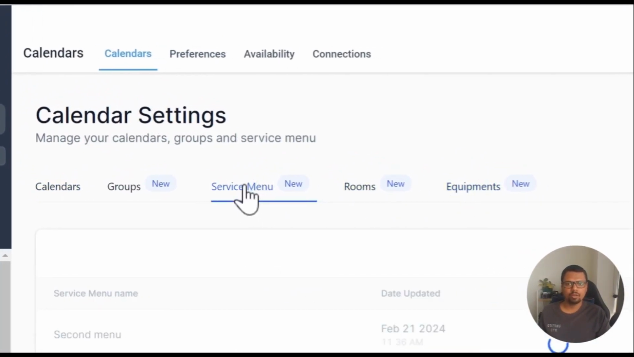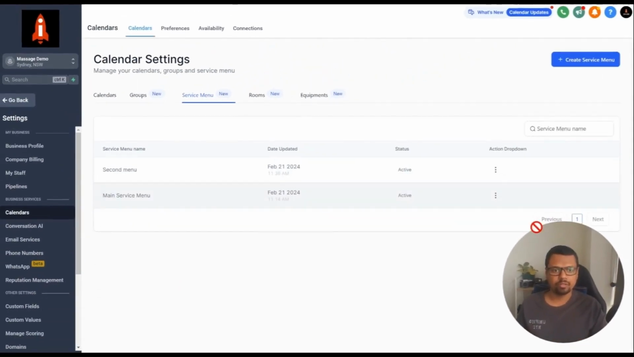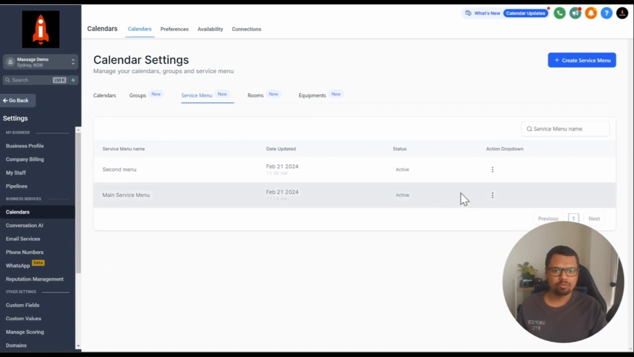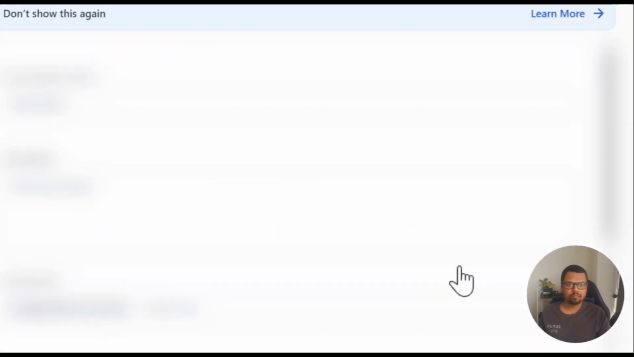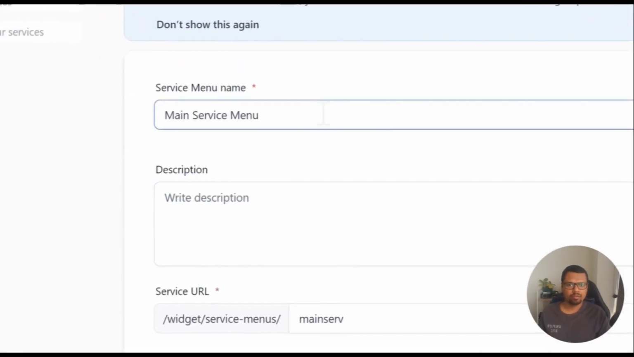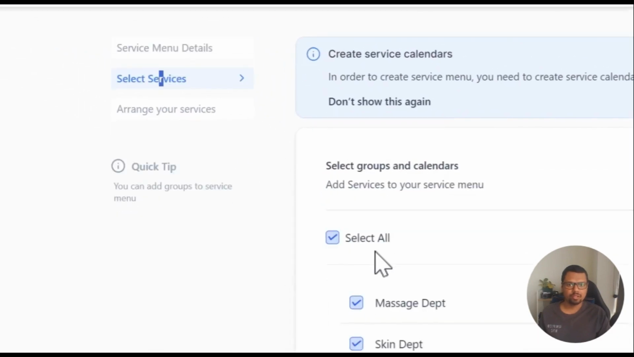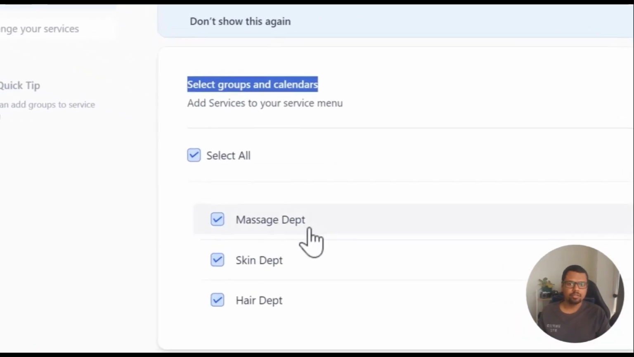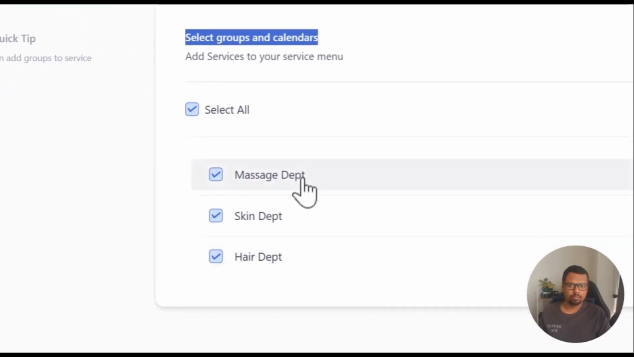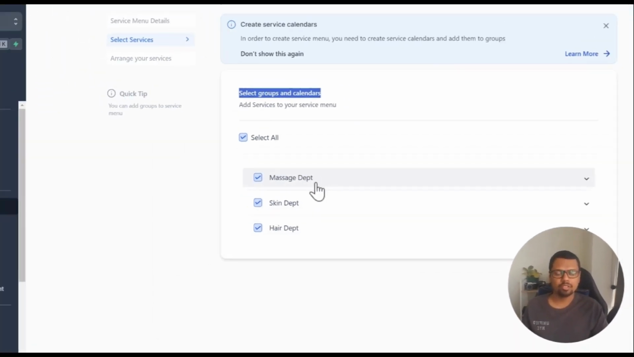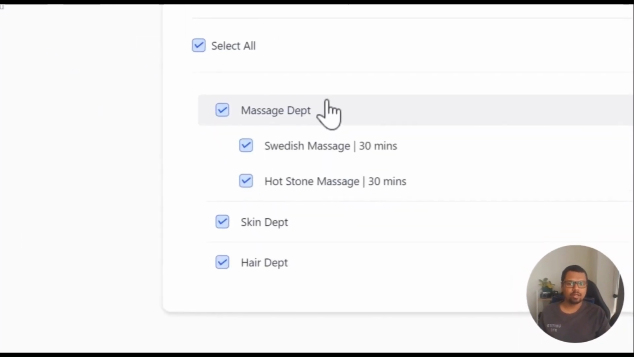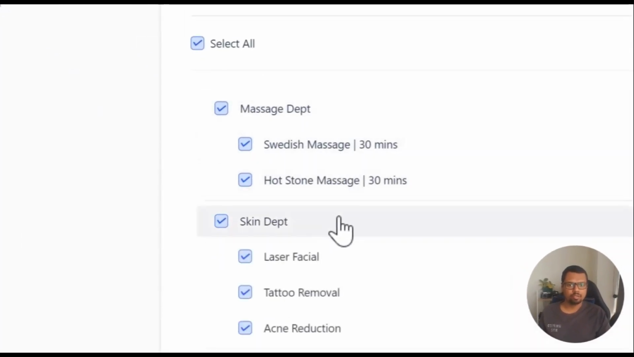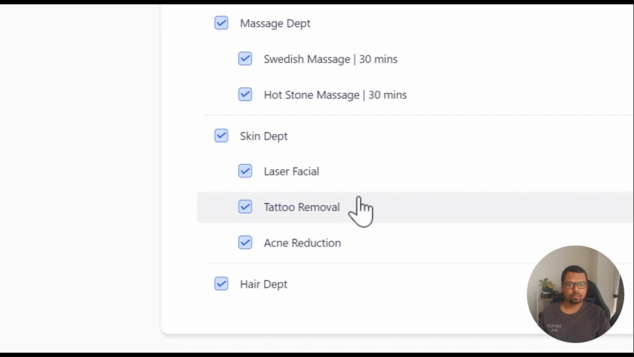In this case, we are focusing on service menu, and you can see I have 2 service menus created. When you go inside one of the service menus to edit, you can give it a name and you can select the services. When you're here, you can see you have to select groups and calendars. I have 3 groups: massage, skin and hair department. These are the 3 groups I have. And under these 3 groups, I have their respective service calendars connected to it.